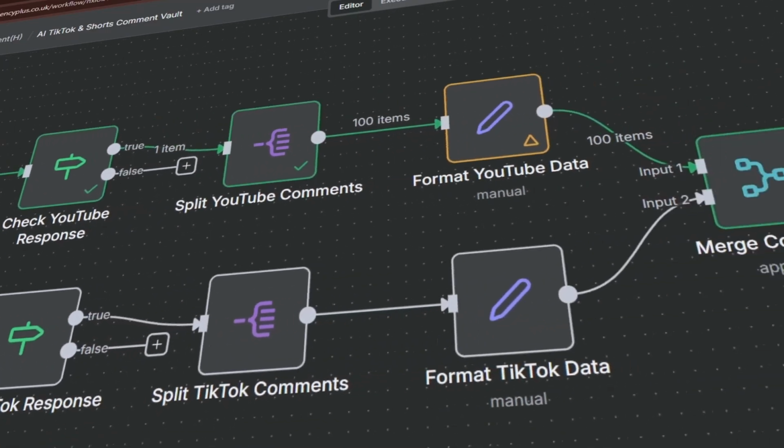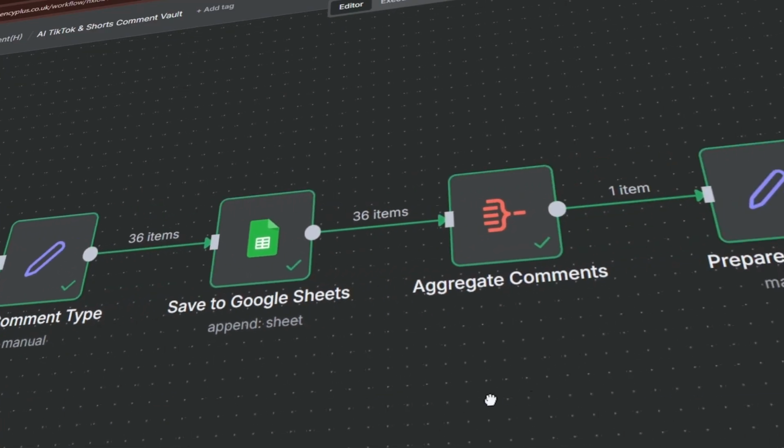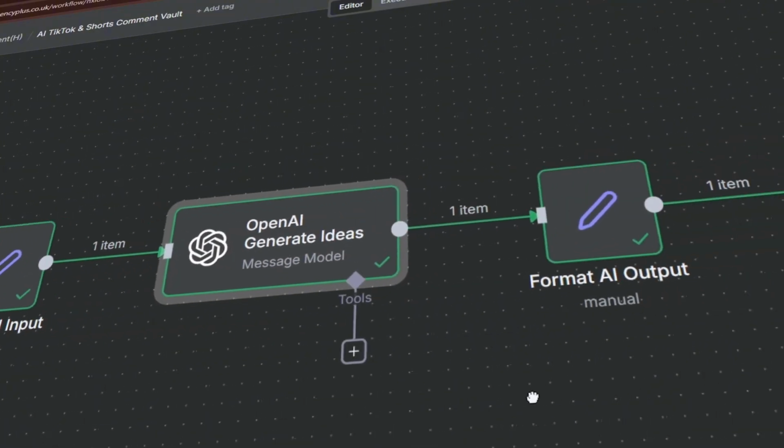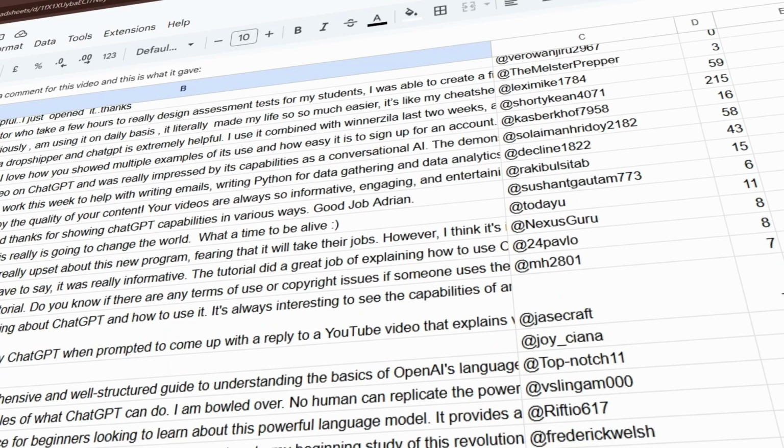If you are posting AI and automation content on YouTube, your comment section is basically a goldmine of future video ideas. The problem is most people never organize it, they never filter it, and they definitely never turn it into a repeatable system. Today, I'm going to show you a simple but powerful automation that collects your YouTube comments on autopilot, saves the best ones into a Google Sheet, then uses AI to generate new video ideas and viral hooks based on what your audience is literally asking for.